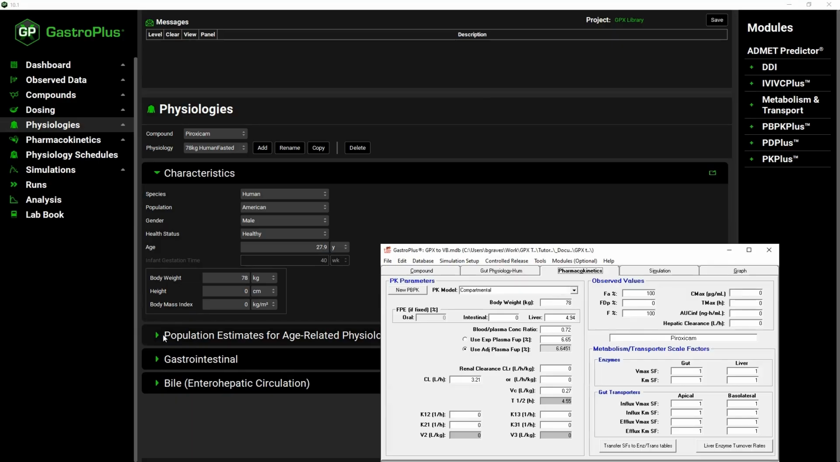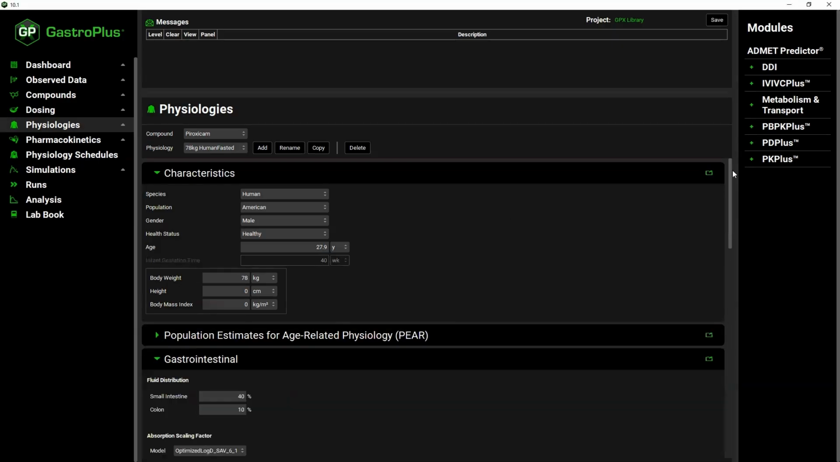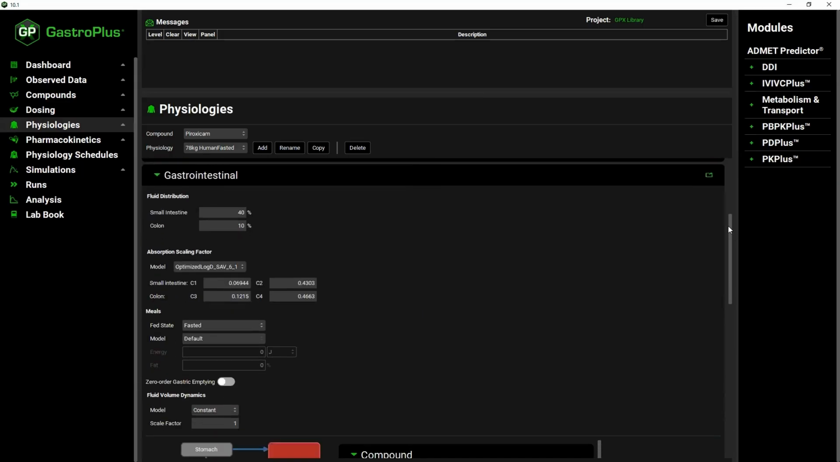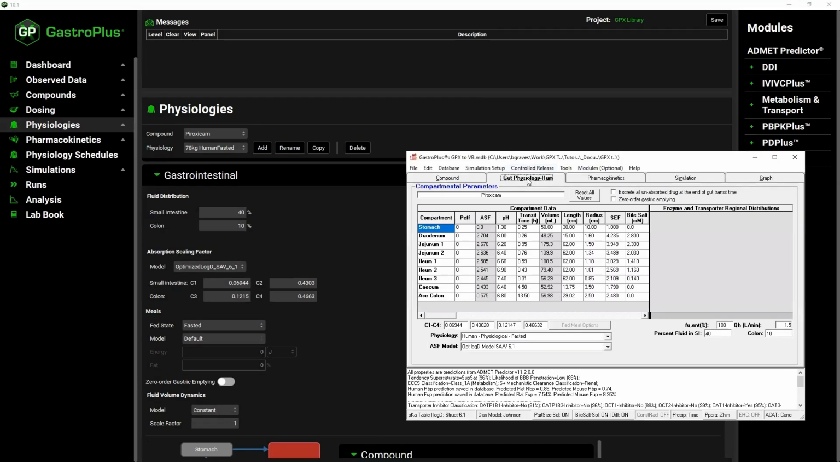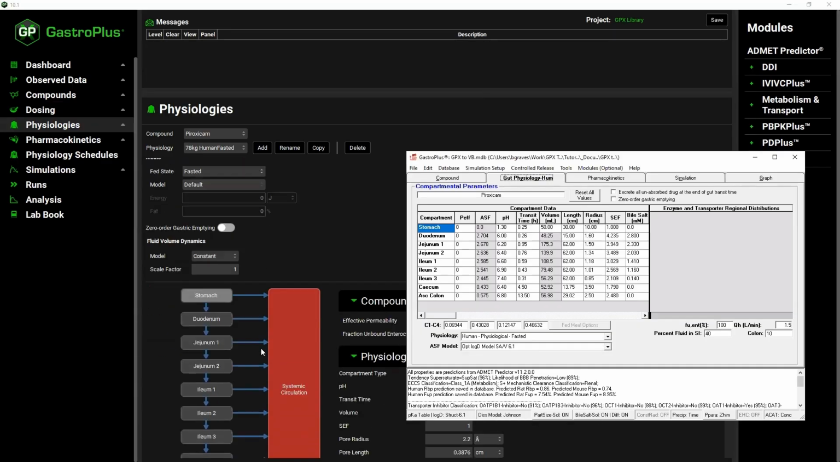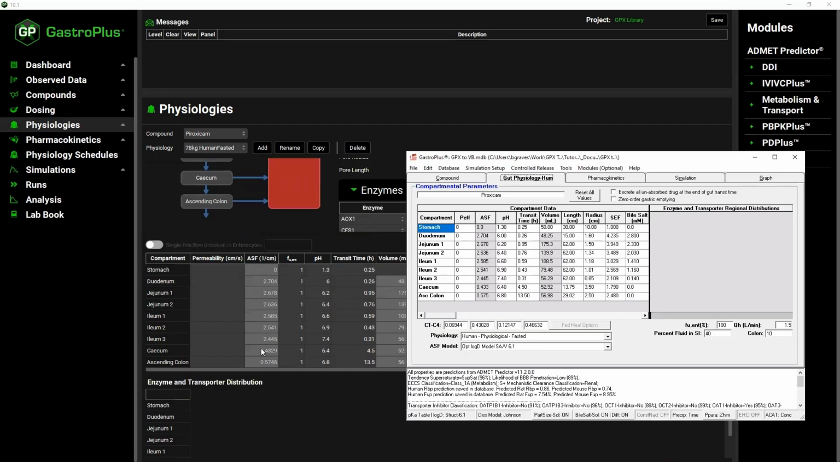We know we don't have a PK model, so we can ignore the PK panel and move down into the gastrointestinal panel. I have to say this is easier when you use two screens. There's not quite as much jumping about. So as we saw, we're using the default ASF model, and that is reflected in the legacy database. The default % fluid in the small intestine, a fasted model, and zero order gastric emptying. So that all appears to be as we would expect.